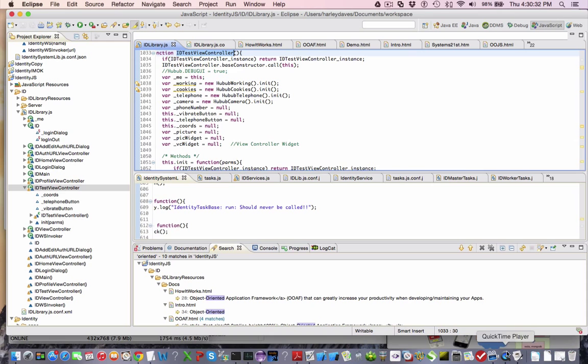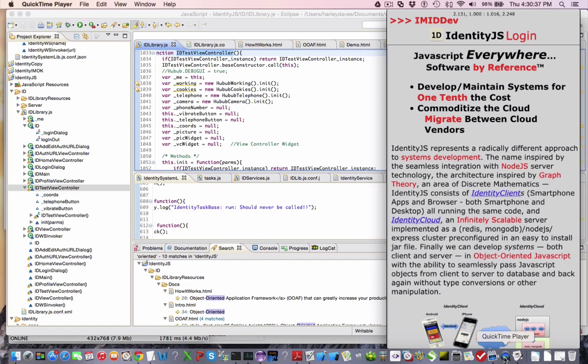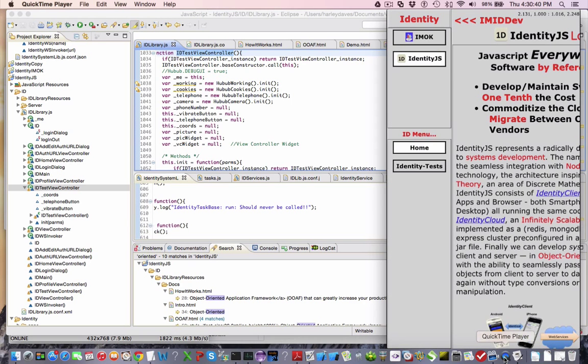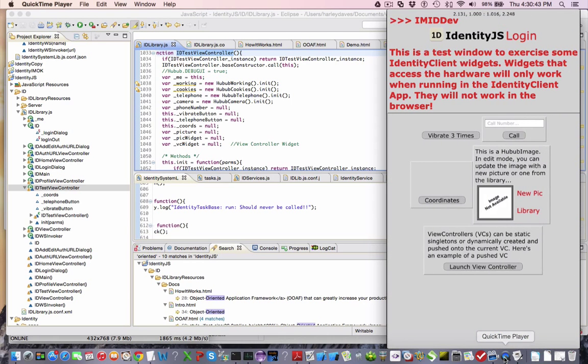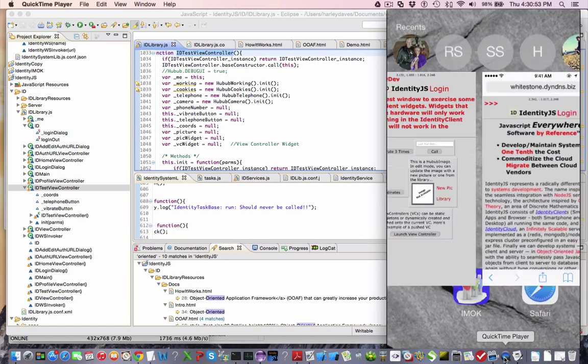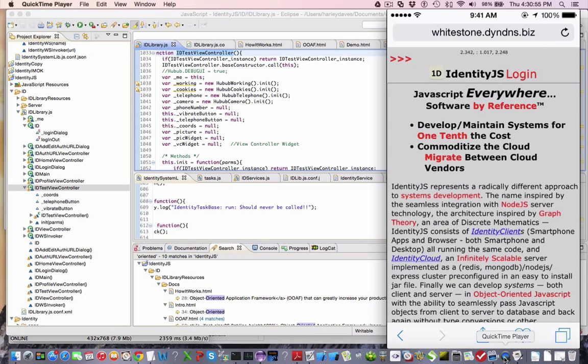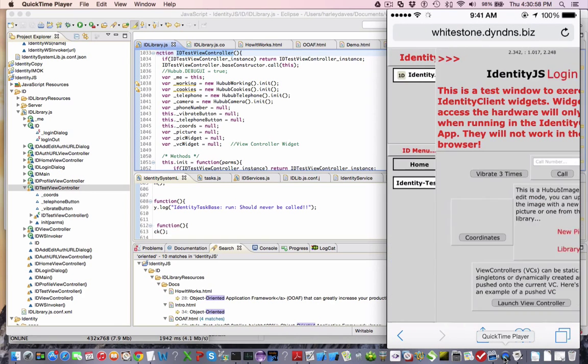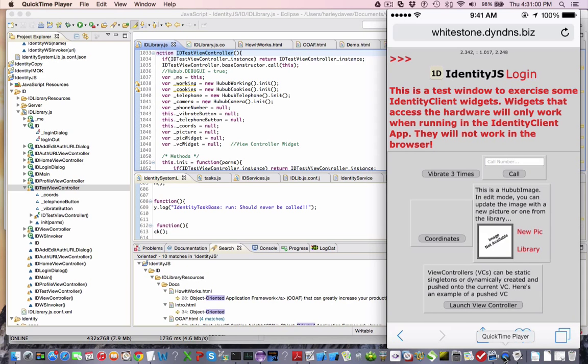Here are the classes, and the class we're interested in is the ID test view controller, because that's the one that is presenting this function right here. So if I look at identity tests, these are little widgets that are included that you can demonstrate to yourself, what the code looks like and how it performs accessing the hardware. Now, if I switch back to my browser and go to that same location, if I hit the coordinates button or access a new picture from the library, I don't get anything because it's not connected to the hardware.